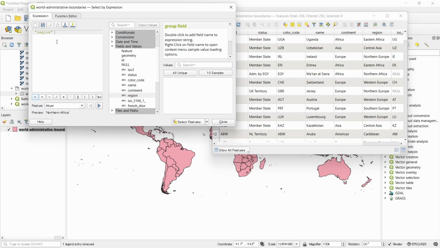In this expression area, the fields are written within the double quotation. Since the region will be South America, we will be using this equal sign. And we need to write here South America. Instead of writing manually, let's import it from the field. Click on the region and click on the button which says All Unique.